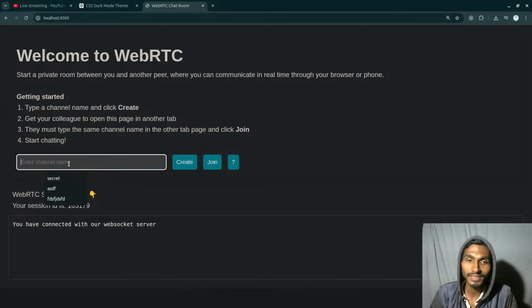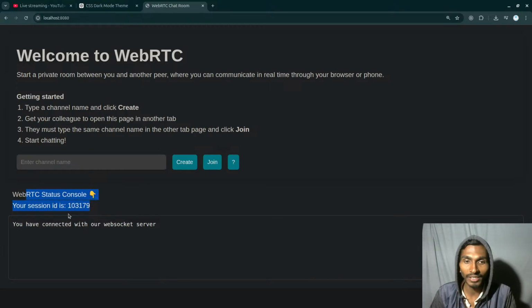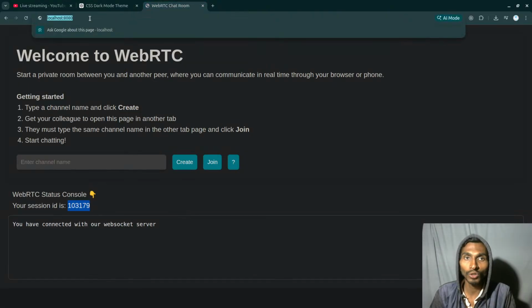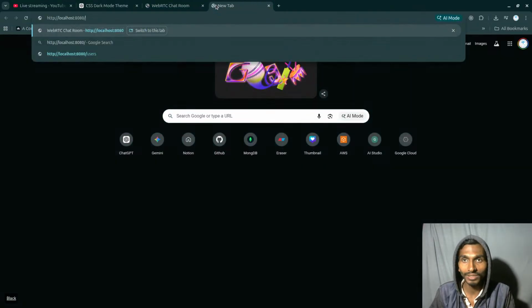Okay, let's create the room. This is the first user, by the way. The user ID is this, and let's create one more user. And creating one more user in the sense opening one more page, and that's it.